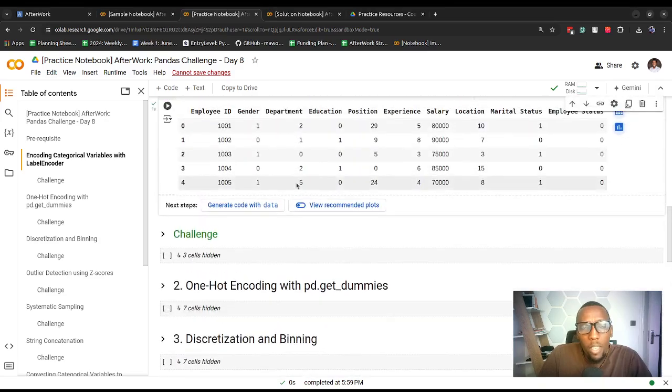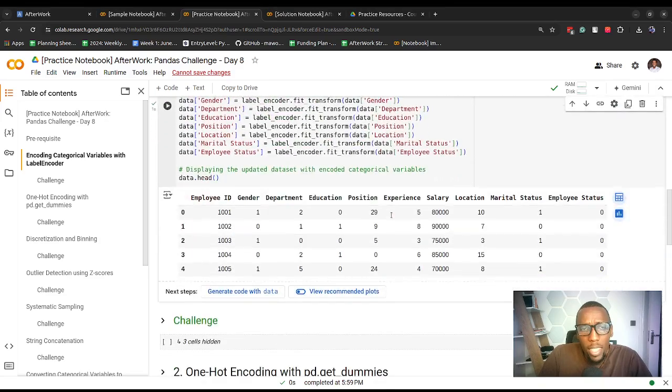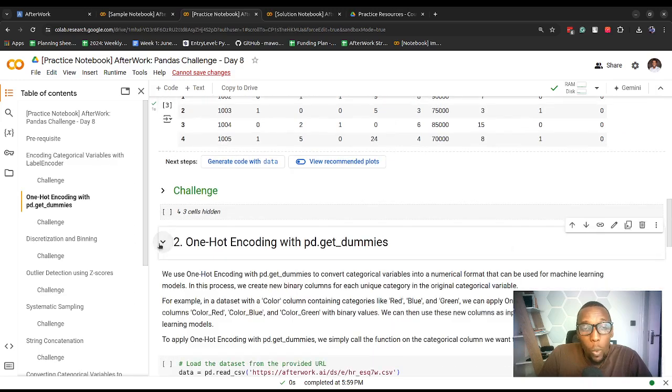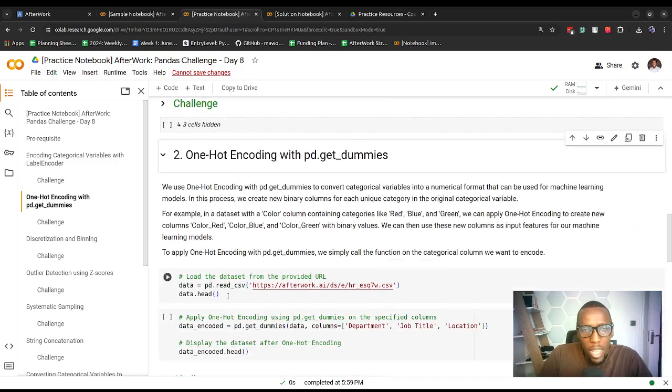Moving on, aside from using the label encoder, another technique that we can use to perform encoding is usually the one-hot encoding technique. This allows us to convert the categorical variables into numerical representations. Instead of replacing the original values with integer values, what we would do is create what are called binary columns for each category.